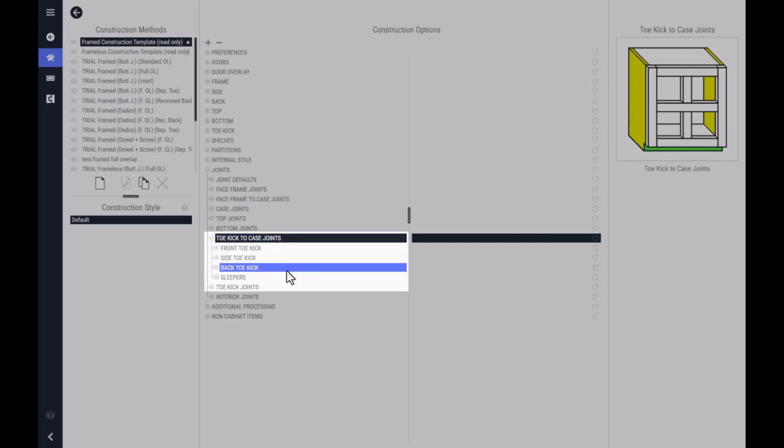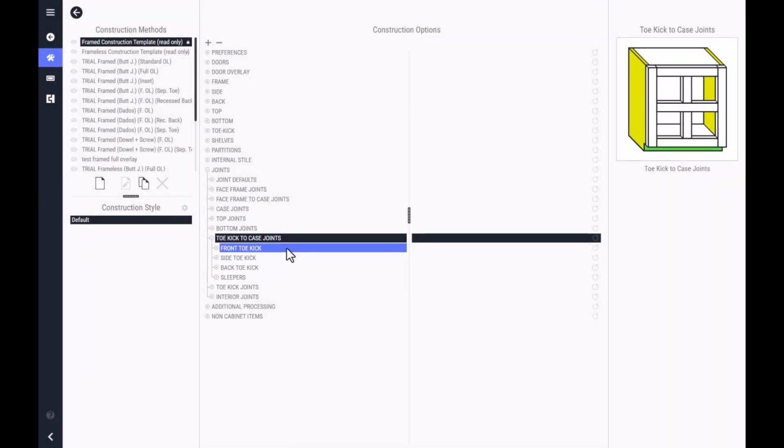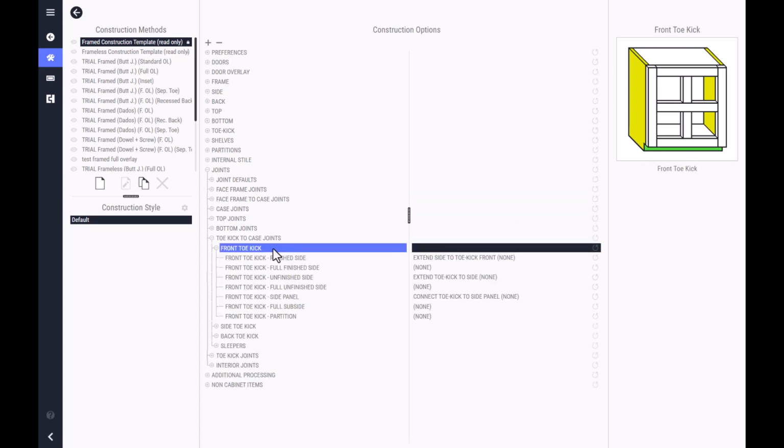If your cabinet shop uses separate toe kick boxes, then the sides and backs typically do not touch toe kick pieces, and therefore you can skip this category. If you expect your cabinet sides or backs to extend to the toe kick area, then continue with this part of the setup. The first subcategory is the front toe kick piece.